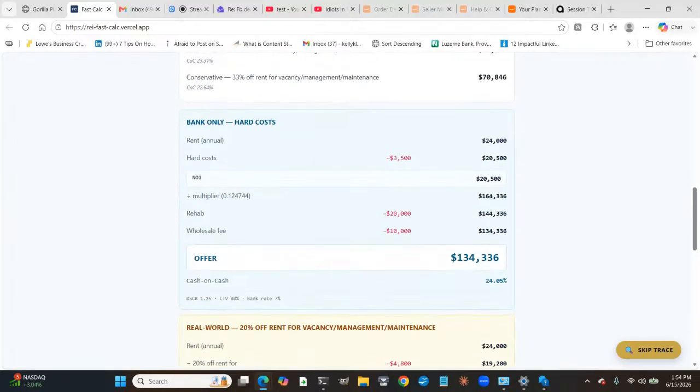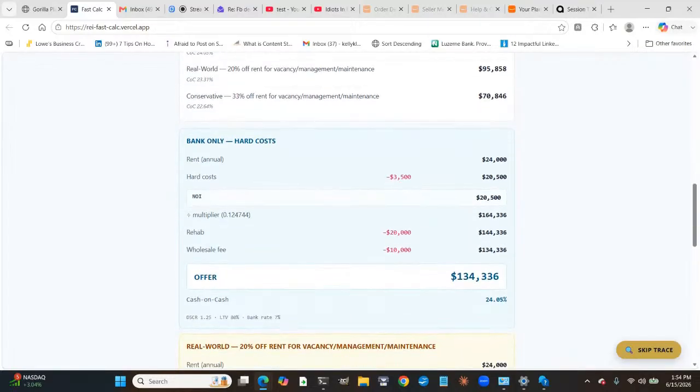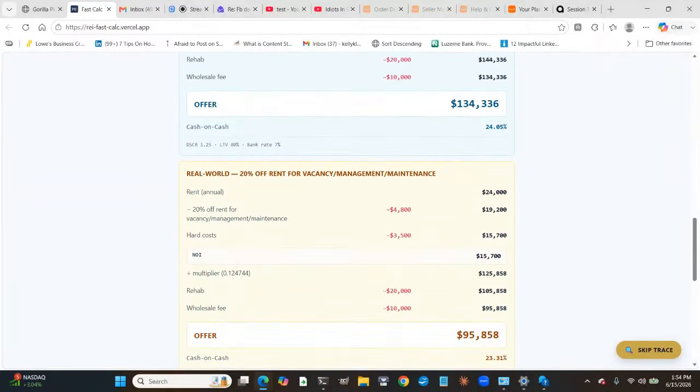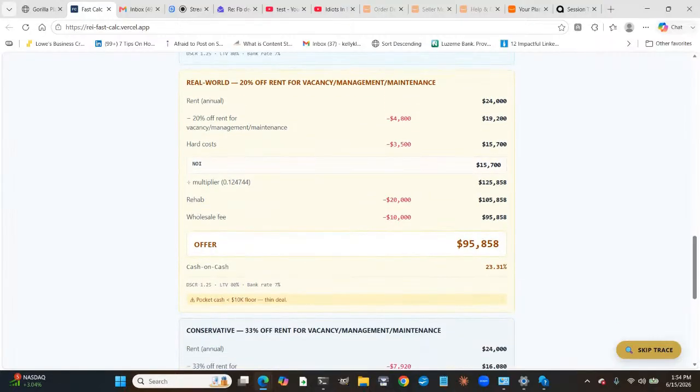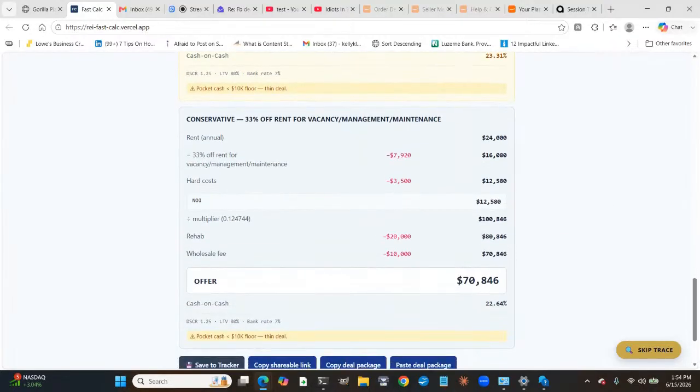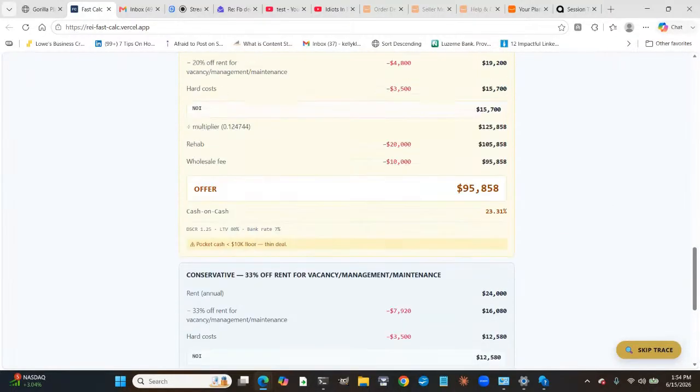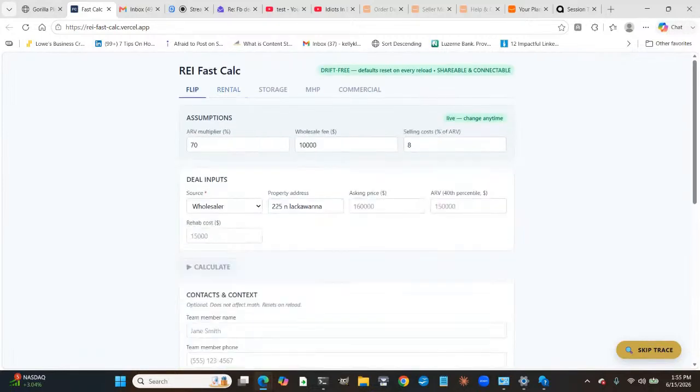And then it breaks it down a little further. These options are also including a $10,000 wholesale fee, so they're a little softer than you might otherwise need. The real world option takes into account some maintenance, vacancy, and management pads, and the super conservative option is how I buy things.